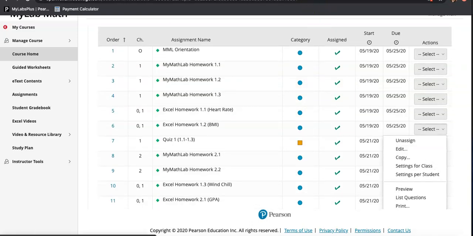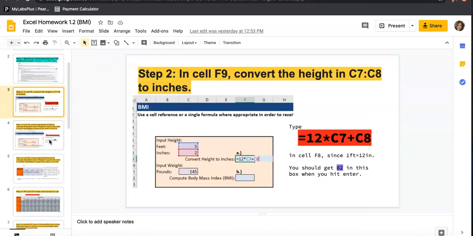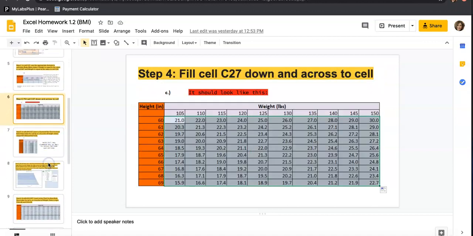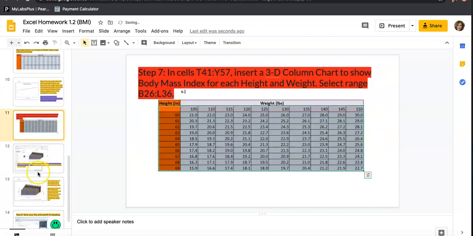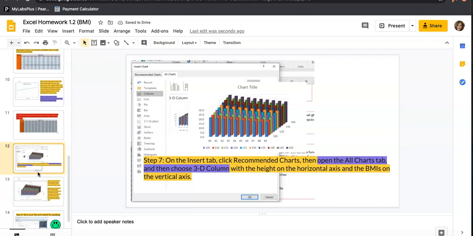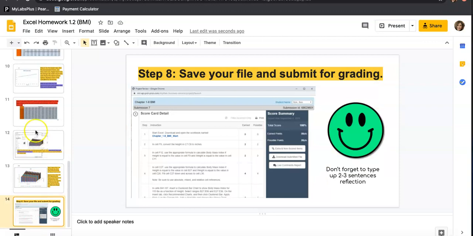So let's see, again, the resources, the Google slides of what I did before. I took screenshots of all the formulas. It is available for you on Canvas, but I am going to go over the actual assignment with you. We'll do that together in this video. So it looks like we're going to create a 3D column chart. That's what we want to create at the end, and then we'll submit it. All right, let's get started.